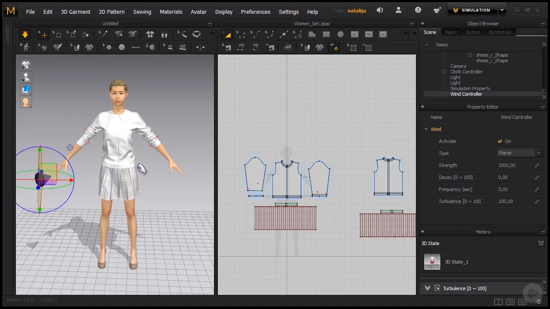So this brings this clip to the conclusion, and in the next one we will be exploring the garment and learning how to change it.